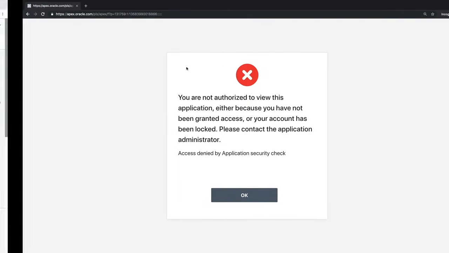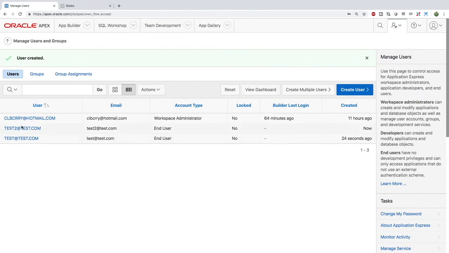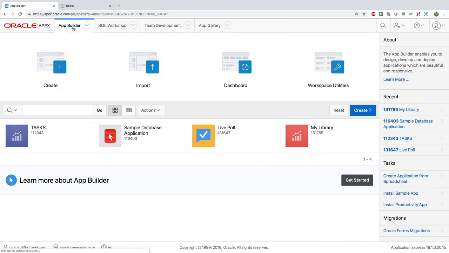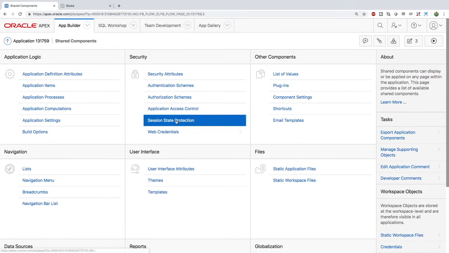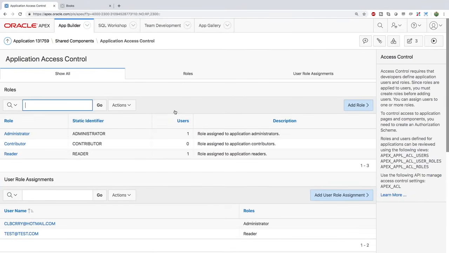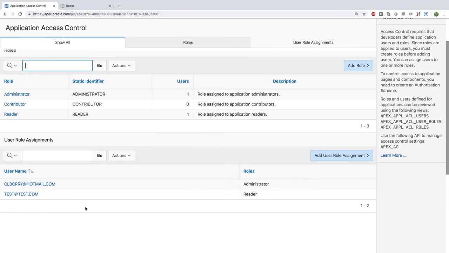What the heck? Going back to the back end, you can see that this user account exists, but that doesn't necessarily mean it has permission to access that application. That is why inside of the app builder, we had to configure those settings. That was available under shared components and then application access control. So we put test in here, but we didn't put test 2.